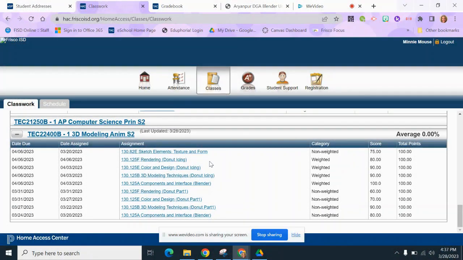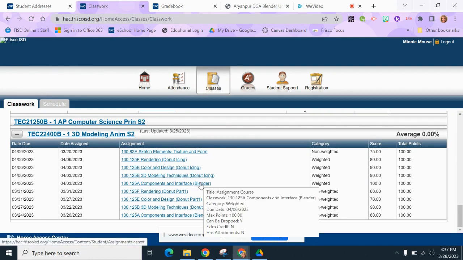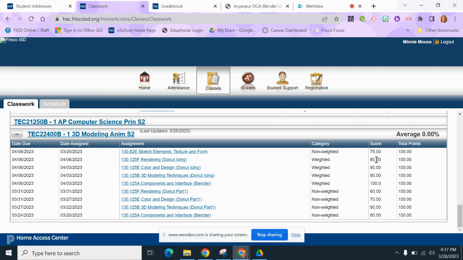Here is the lovely Minnie Mouse looking in Hack. She can click to the 3D modeling course and see the practice assignment, non-weighted. You can see she had a 60 for rendering, and then the second part of the assignment where she worked on the donut icing, she improved her rendering, and it's now at 80. Since the grades are not due yet, nothing's being averaged because I used the whole 3 weeks.